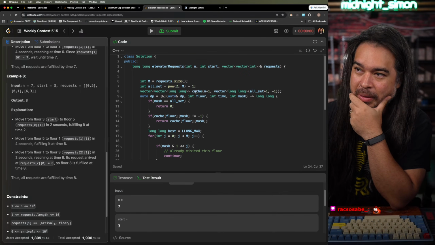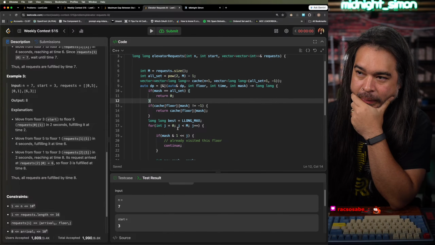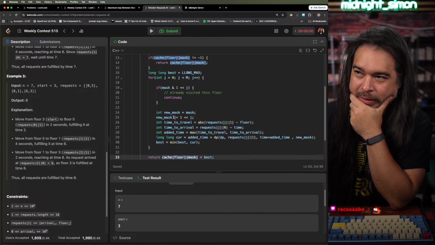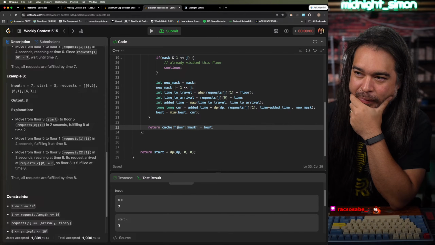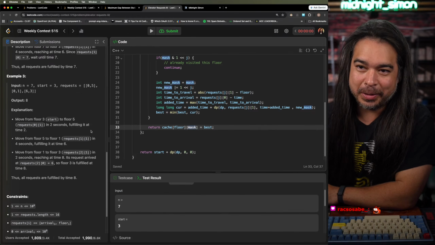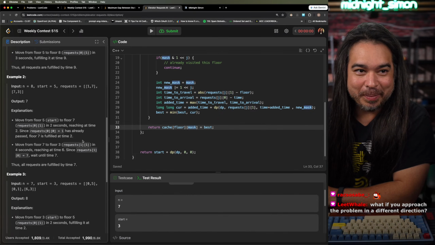So if we have the bit mask, we can tell what floors we've already been to. Maybe the way I'm caching it is not good, because what does it mean? I'm caching at the floor and the mask. What does that mean? I don't know about this problem. I think it's bitmask something, man.